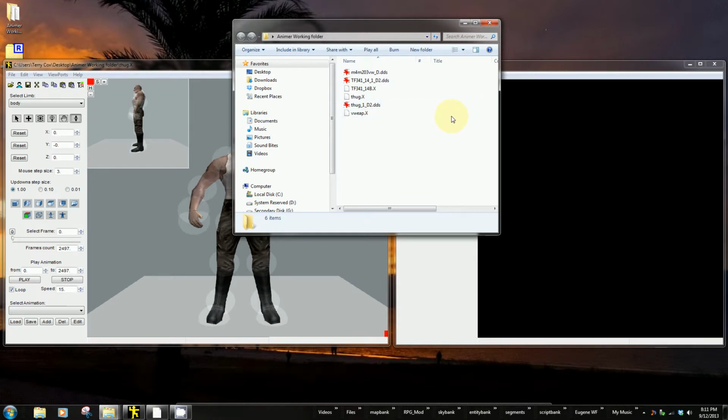You will see that I have the Thug DirectX file with the texture, and the TF341 DirectX file with its texture. I would like to see what the TF341 character's weapon would look like on the Thug, so I included a TF341 weapon, the VWEP. You could have renamed this to anything you'd like, and if you want to see the texture of this weapon, then you need to include the texture for the weapon.